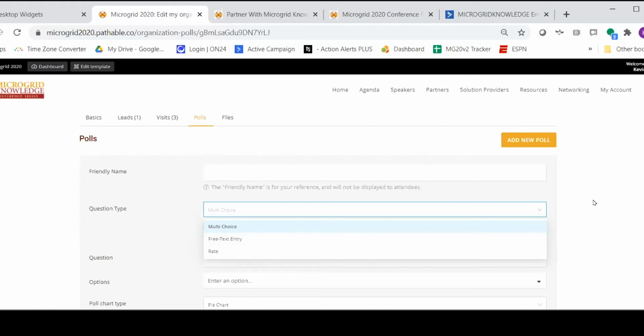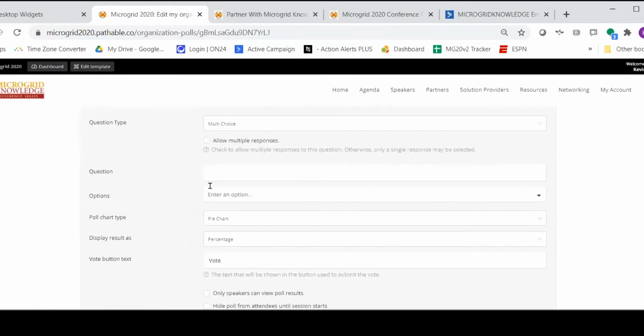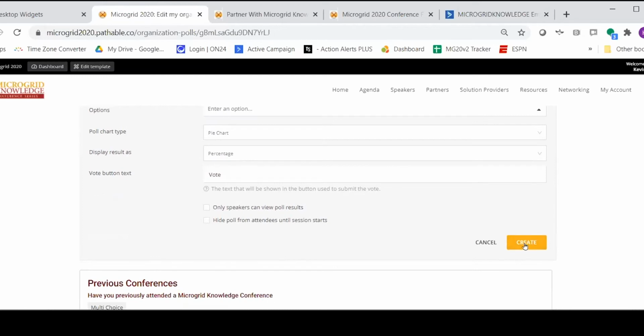Me personally, I like multiple choice polls. You type in your question, and then you type in your responses. And then how do you want to display that information to the attendees? I like a pie chart, and I prefer to show them percentages versus numbers. And then you can say vote or rate this, that type of thing. Then you just hit create.